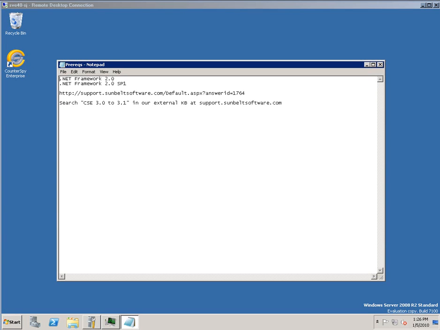Hello and welcome to this Sunbelt Software walkthrough of CounterSpy Enterprise 3.0 to 3.1. What this walkthrough is going to show you how to do is upgrade your CounterSpy Enterprise server from version 3.0 to version 3.1. Version 3.1 has a massive amount of upgrade features that have been included in the newest version of CounterSpy, and we think that you're really going to enjoy it.